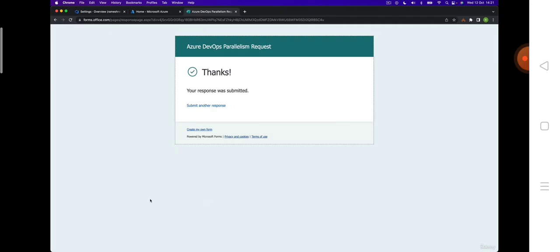We don't need this parallelism in order to create our repos or work on the repos, and that's what we'll be doing in the first few lessons. We'll need this in order to run our pipelines, but that'll be later down the course. So by the time you come to the pipelines, hopefully the request will be approved.